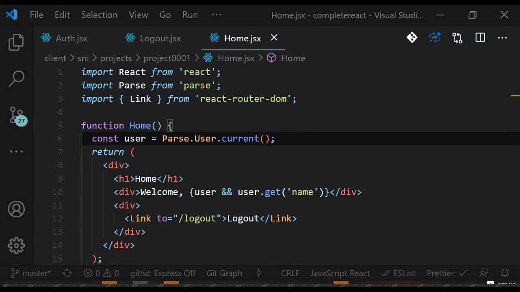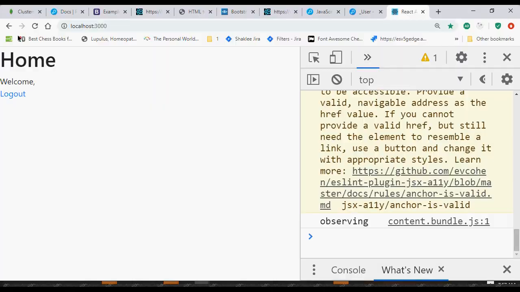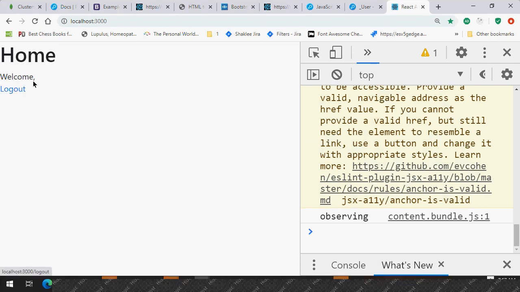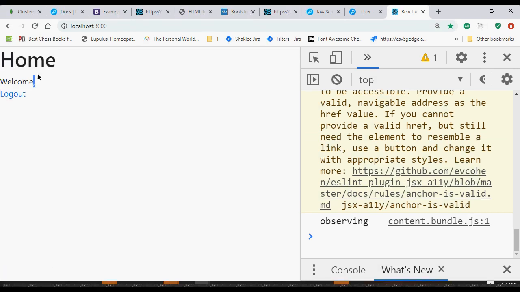Now, let me open the page. I can go to the home page, but it gives me all the other things because I assumed that the user was logged in. So I created the logout one and I gave this one. I don't want any other user to go to this home page if he's not logged in. So that is the next task I will be doing.